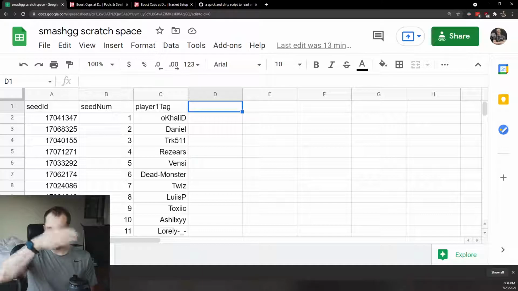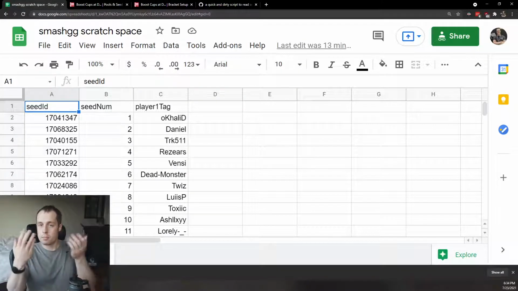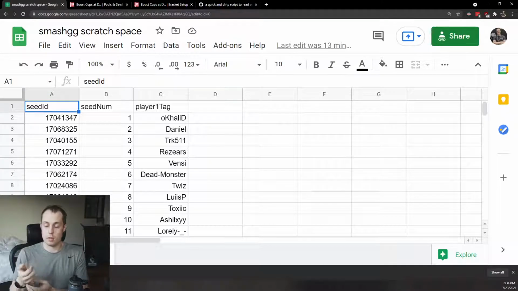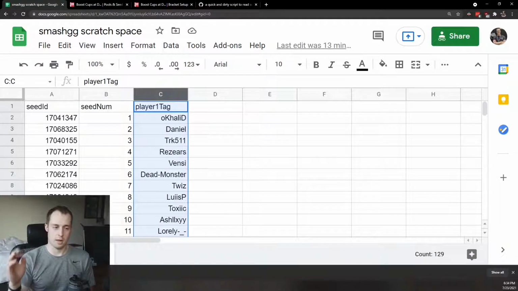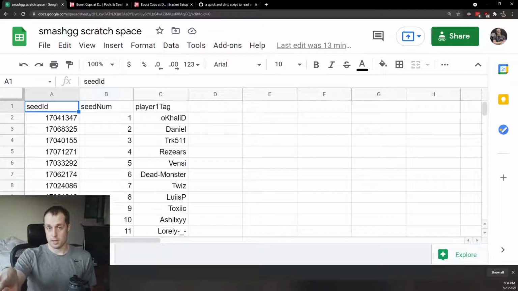Then fast forward, you do all the seeding, and then you have this as an output, which is a sheet with the seed ID, what seed they are, like 1 through whatever, seed 1, seed 2, seed 3, and the player team name. You don't have to have this in here, but I have this in here because obviously it's good for your sanity to double check that it looks right. So you need a sheet like this.